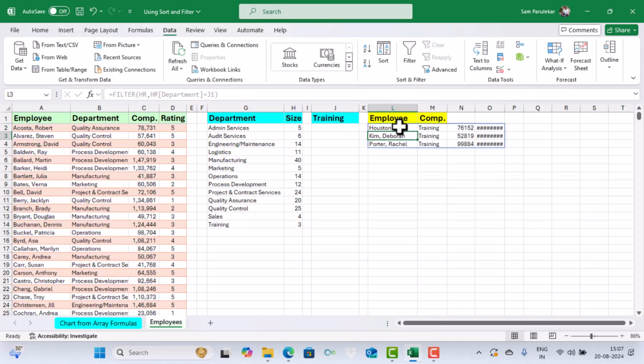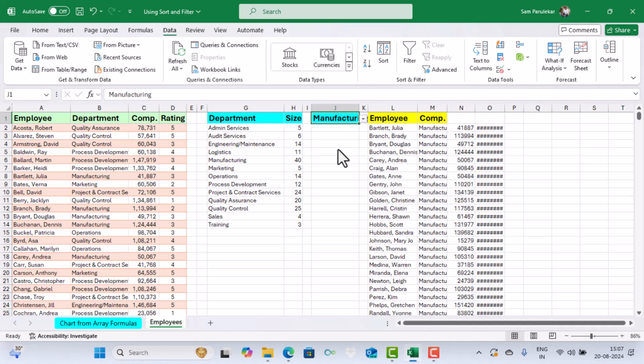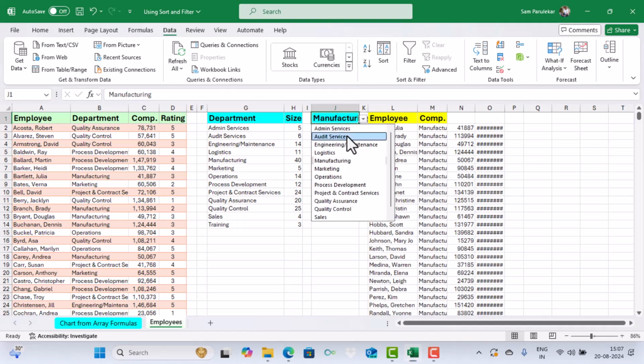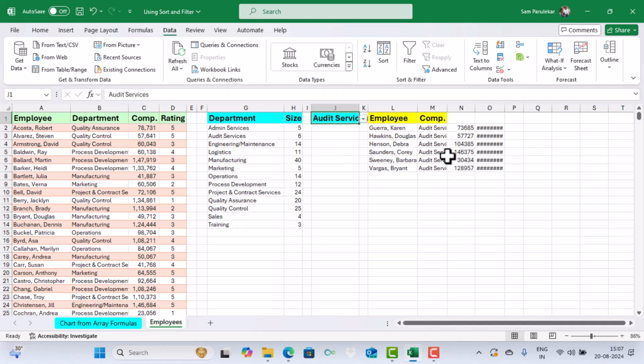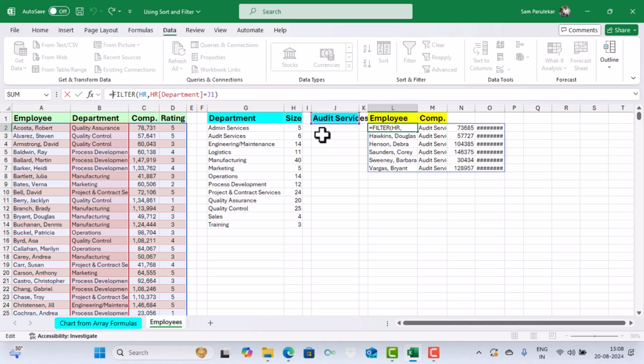So you can see it is showing me the employee name, their departments and their compensation for this department. If I change this department, it will show me for that particular department. Now I don't want all the columns, I want only the first and the third column. So I'll click over here and I'll go on the beginning, and over here I will type equal to choose columns, and I'll give open bracket, and over here I'll say 1, 3, and I'll close bracket and I'll hit enter.